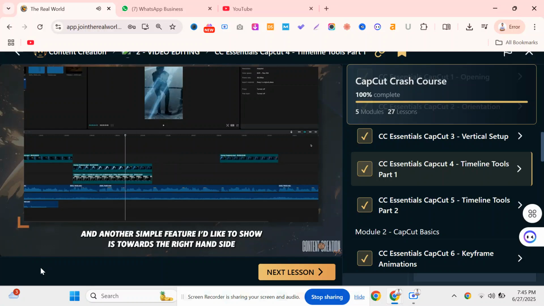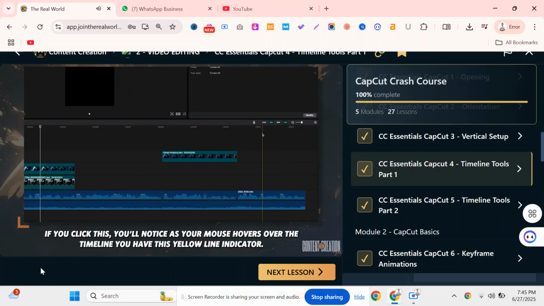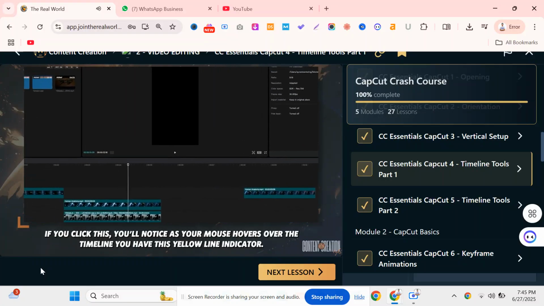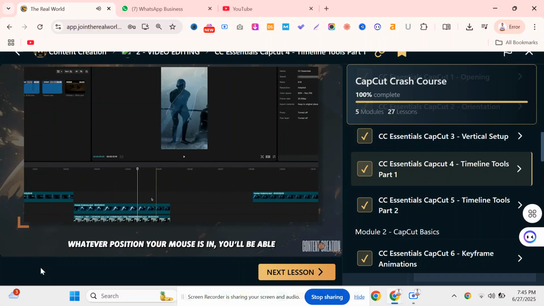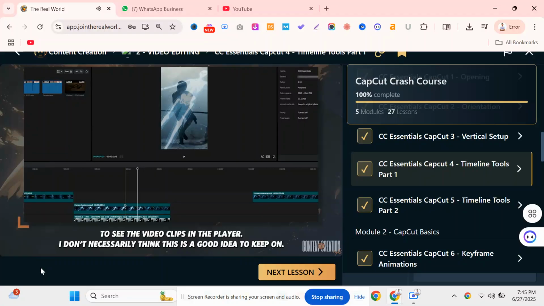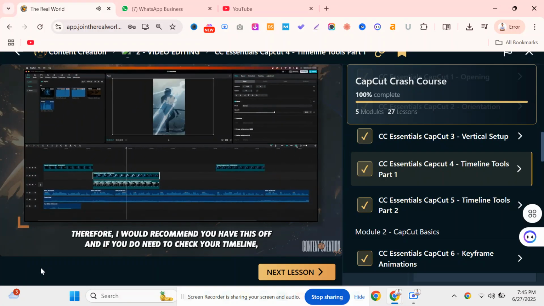And another simple feature I'd like to show is towards the right hand side, you have turn on preview axis. If you click this, you'll notice as your mouse hovers over the timeline, you have this yellow line indicator. And what that allows you to do is, rather than moving or scrubbing your playhead, whatever position your mouse is in, you're able to see the video clips in the player. I don't necessarily think this is a good idea to keep on. It can slow down your operating system. Therefore, I would recommend you have this off.